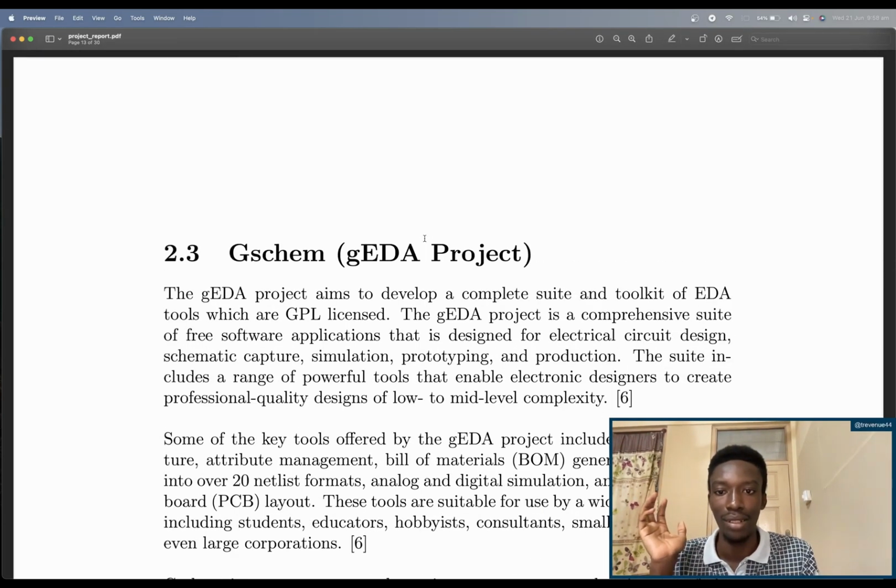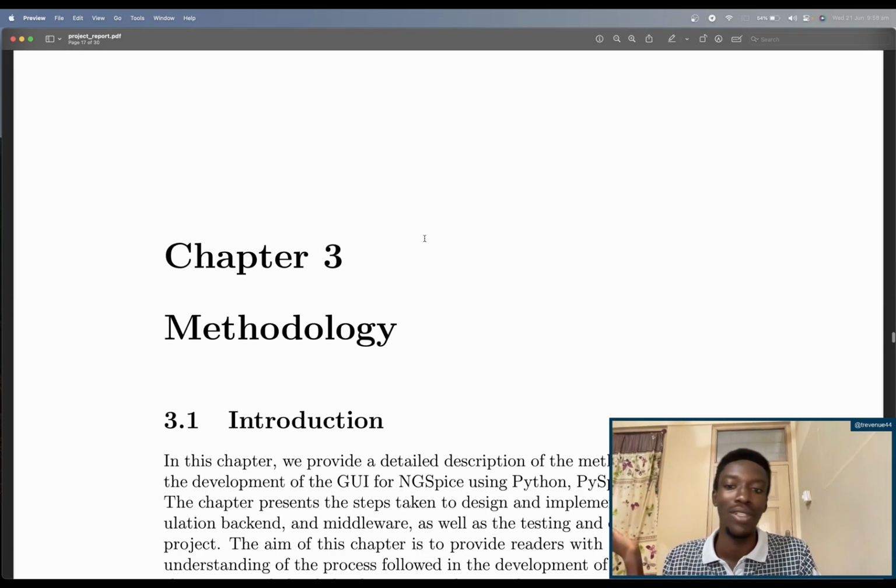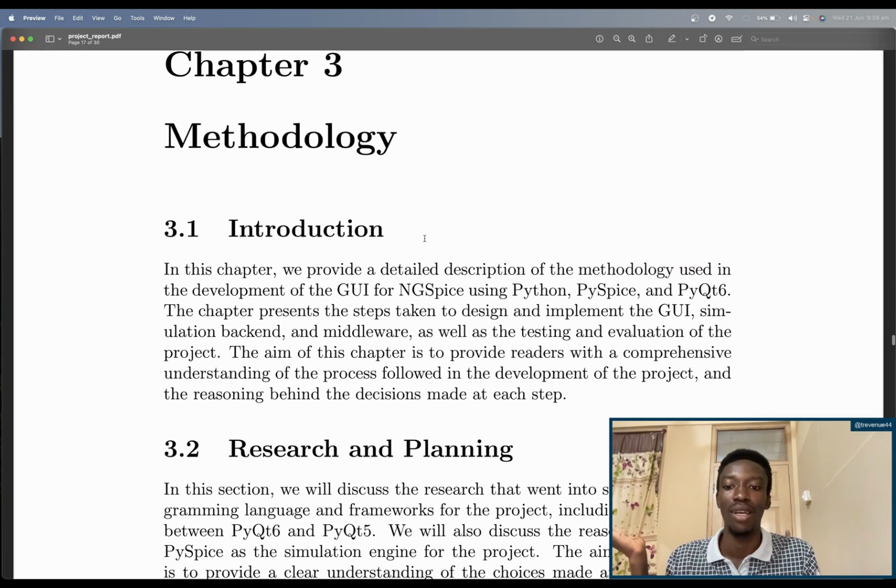The rest is actually literature review, which I'm not sure you want to know about. But anyway, we can go a little bit into the methodology, right?